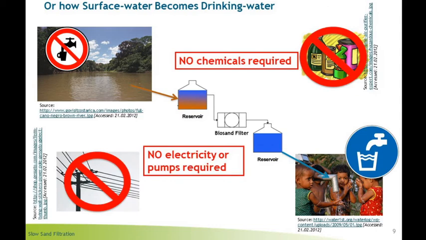So no chemical is required during this biosand filtration. You just have to pass the water through the bed of the filter, and you can easily change the properties and characteristics of the water. For that you don't require any chemical for the process. You do not require any electricity or pump. So this is simple.